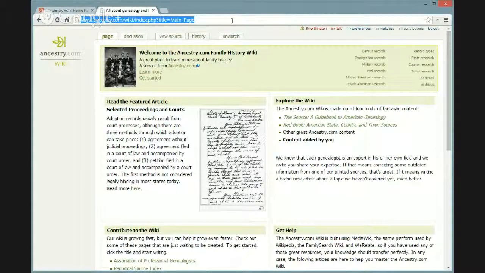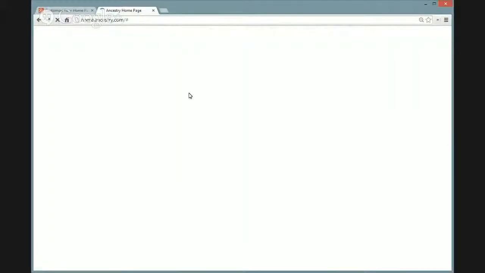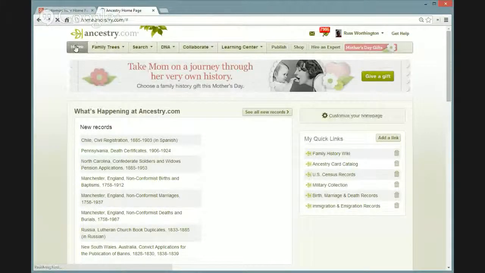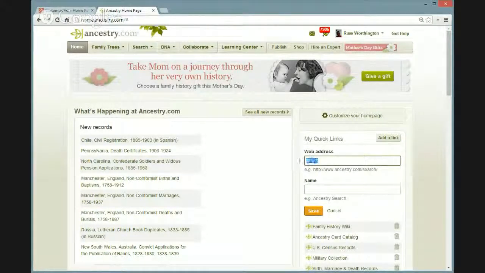But what I want to do is pick up the URL, and I just highlighted it in my address bar and hit Control C. Then I'm going to go back to where I was, to the home page. You notice that the home wasn't on the wiki. I just hit the back arrow. Then I'm going to come over here and click on Add a Link.